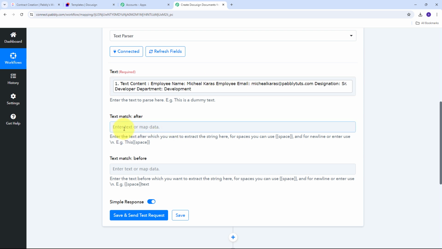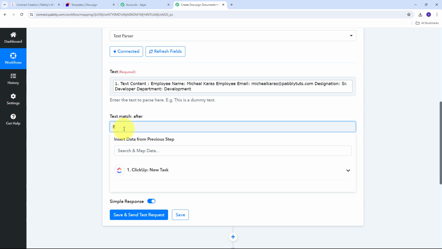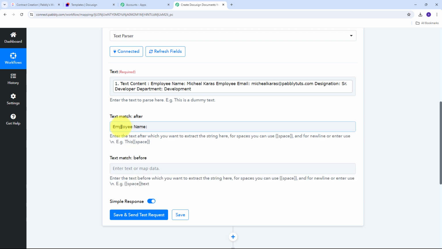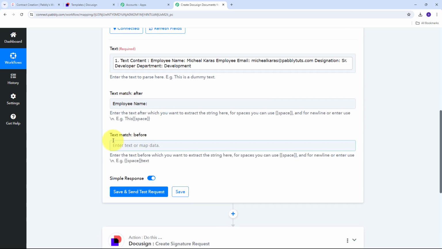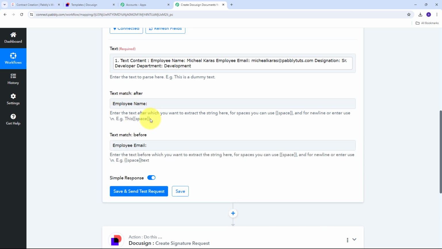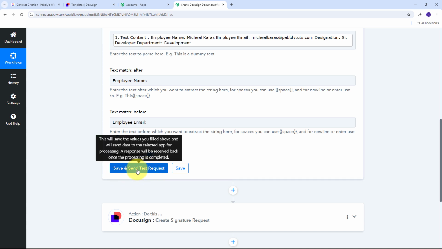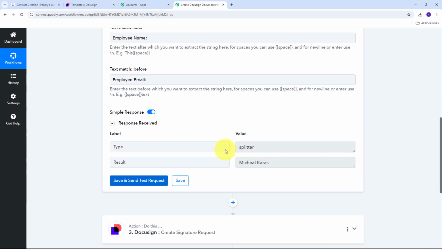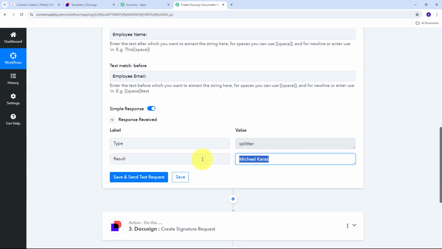So here I'm going to give my text match after, that is going to be employee name. So this is going to be my text match after. Similarly, I'm going to give my text match before. So here I have added these details. Now I need to click on Save and Send Test Request button. And here by text parser, I have received the name of my employee.